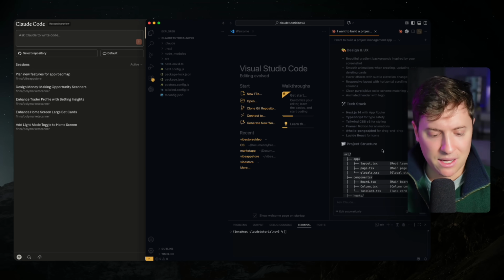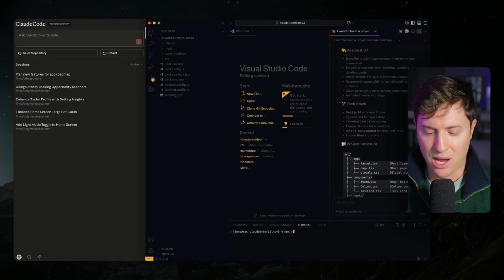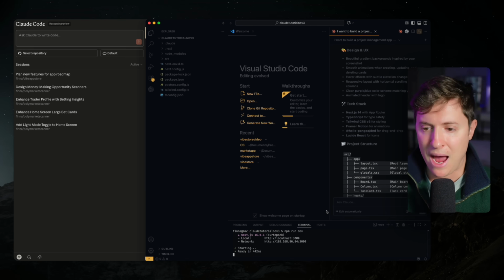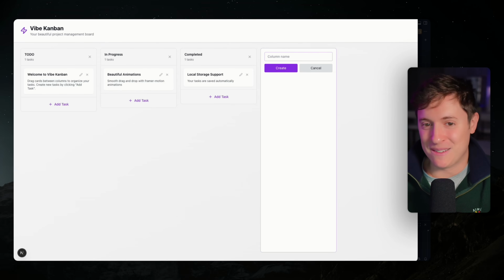So let's do this. I hit Control-tilde on Mac to bring up the terminal right here, and then we do npm run dev, and we hit enter, and that is going to run our app. And as you can see here, localhost 3000. I'm going to hold Command and then click there. All right, here we go. Let me make this bigger here. Wow, that's nice. That looks good.